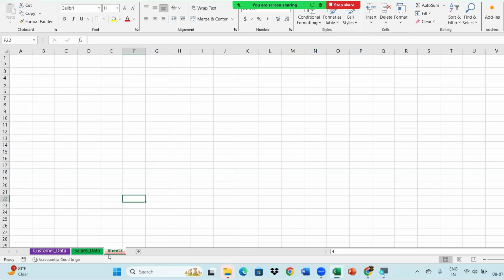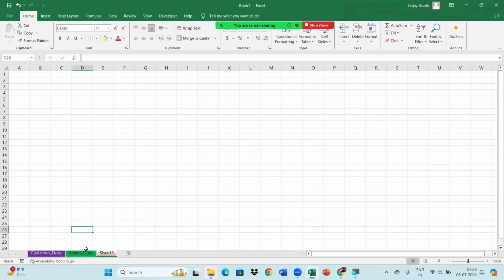Now, right now in this particular workbook, we have three sheets. That is sheet 3, sales data and customer data. Sheet 3 is an additional sheet. Right now, we don't want to use it. And at the same point in time, we don't want to delete it also. We have put some rough notes or some rough calculations on sheet 3, which we want to retain, which we don't want to lose. But at the same point in time, we don't want others to have access to it, or we don't want others to see the data, notes, or comments, whatever we have put in sheet 3.